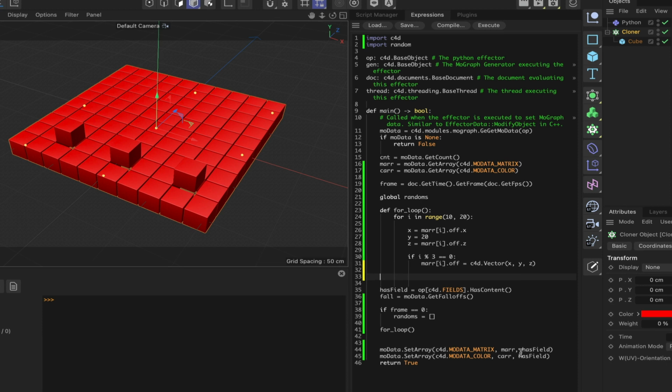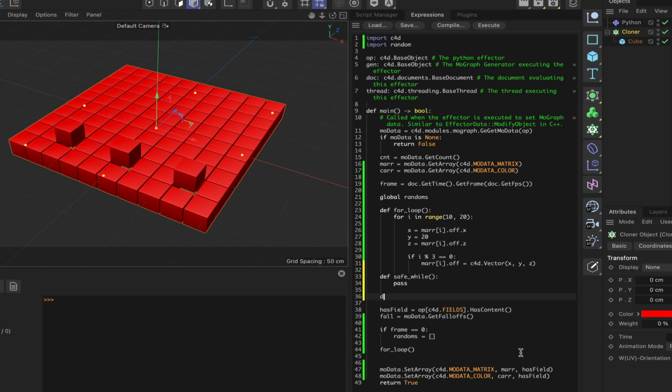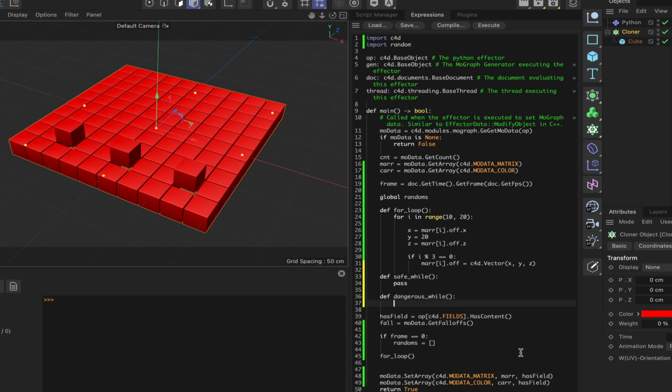I'll create two while loops. Let's have a look. Define safe while. I'll do that one first. Just put pass in there for the moment. And I'll also do define dangerous while. Leave that at that so they're not too much of a mouthful. And again, I'll just put pass within there for the minute.